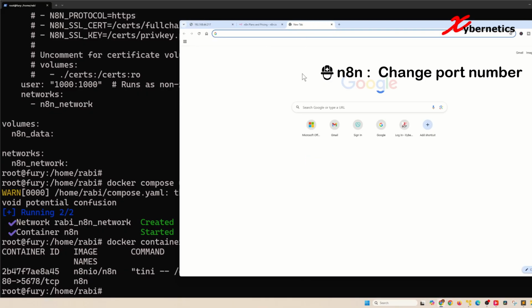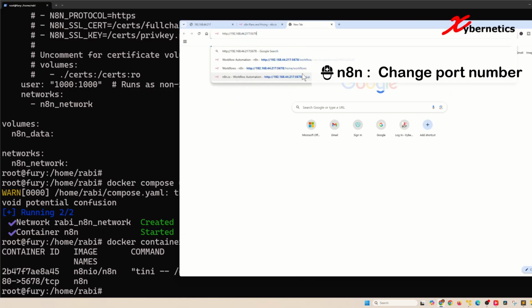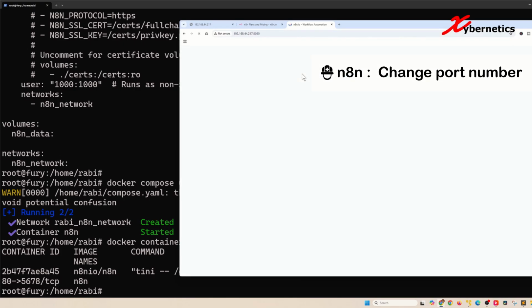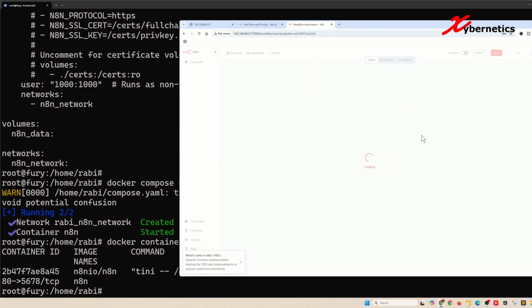So I'm going to open a new tab here and say http://192.168, but instead of 5678, I'm going to say 8080, like this. And now you can actually get access to your n8n server using the new port number. I'm going to log in with my user credentials. And now you're back in your workflow and all that stuff.